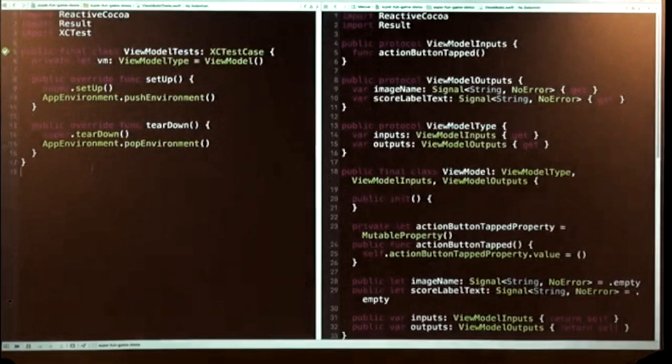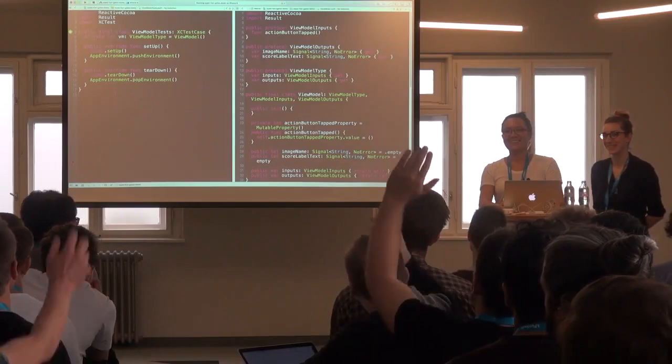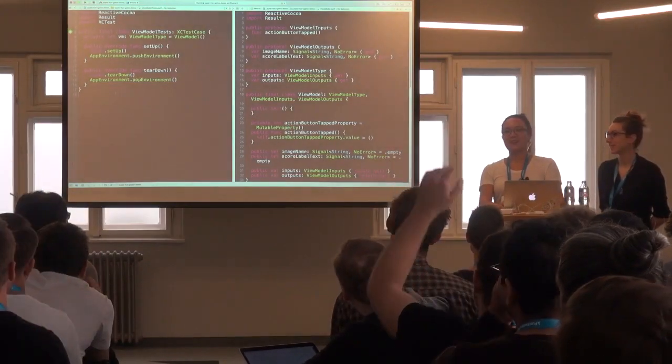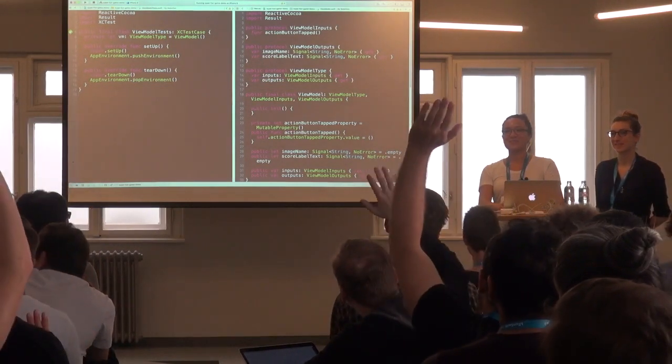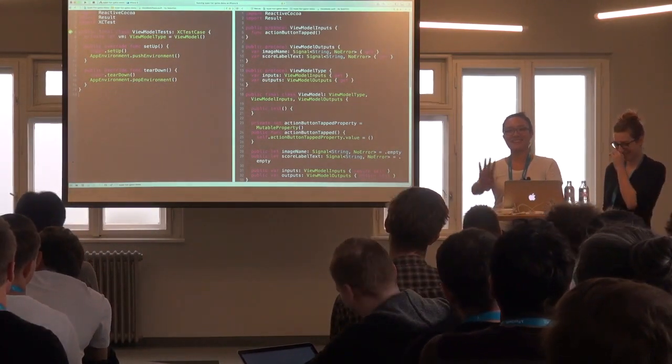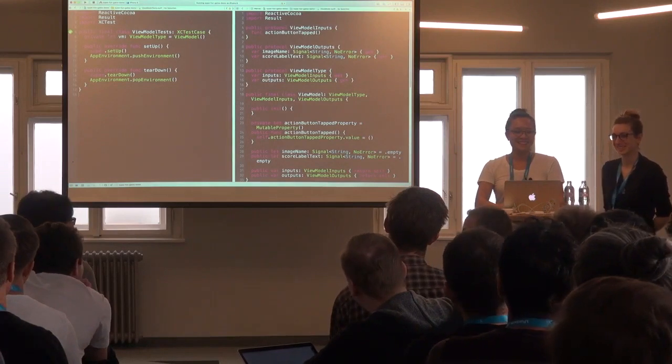How many of you in here think testing is important? So how many of you actually write tests in your apps? Oh, that's pretty good. That side's better than this side.